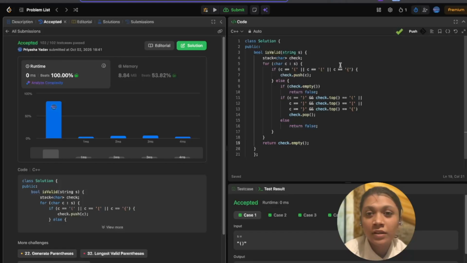Submit. The time complexity here would be order of n because we are iterating over our entire string. The space complexity too. In the worst case scenario, if we have all the characters of the string as opening braces or opening brackets, we will keep on pushing it so our stack will take order of n space too.